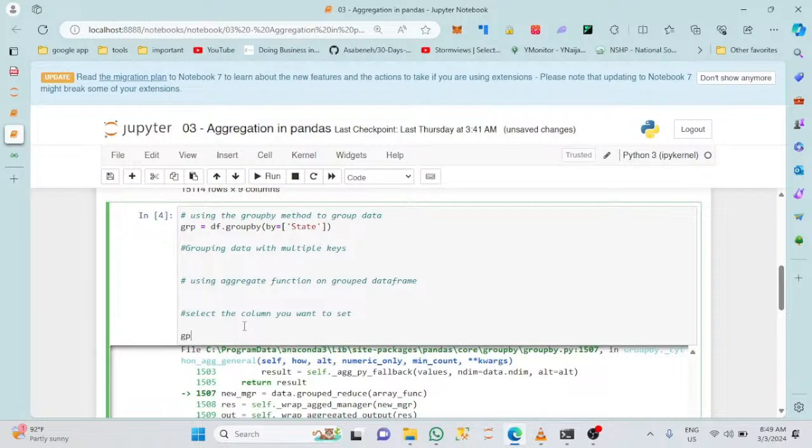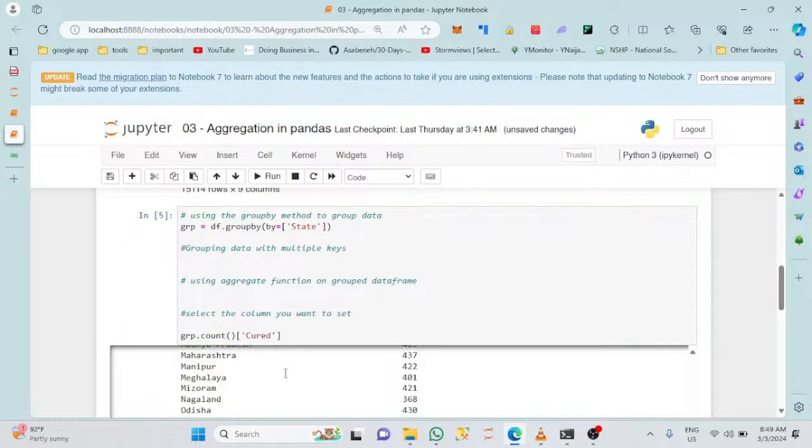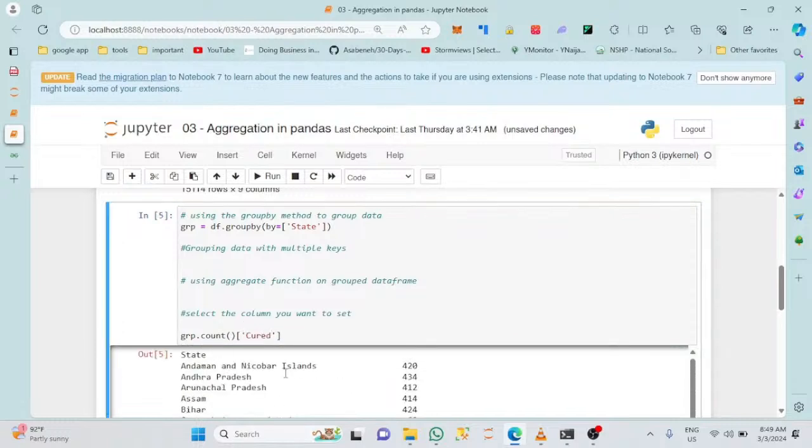Okay, group by state. Then to actually see, let me check with count: group dot count. Okay. So as you can see, it has essentially grouped it by states. It grouped all of them by states.